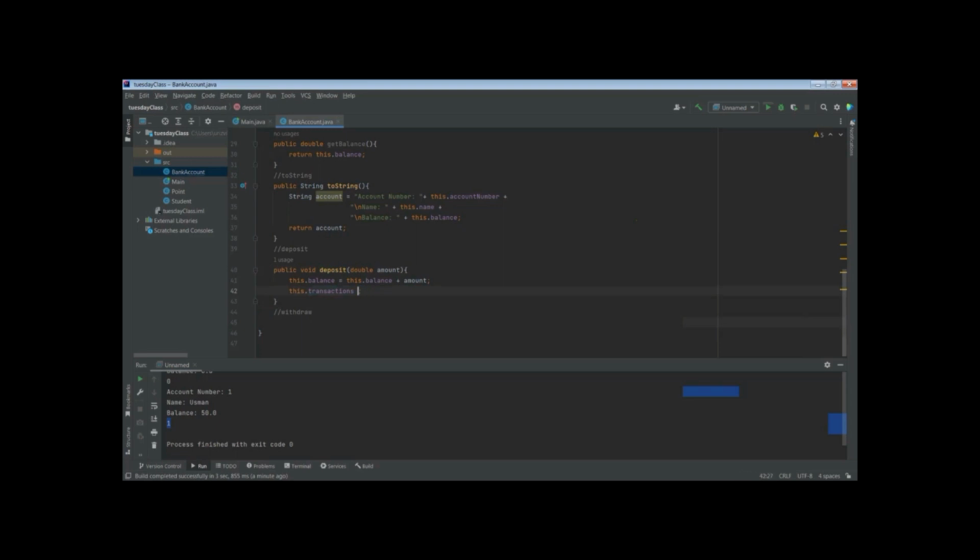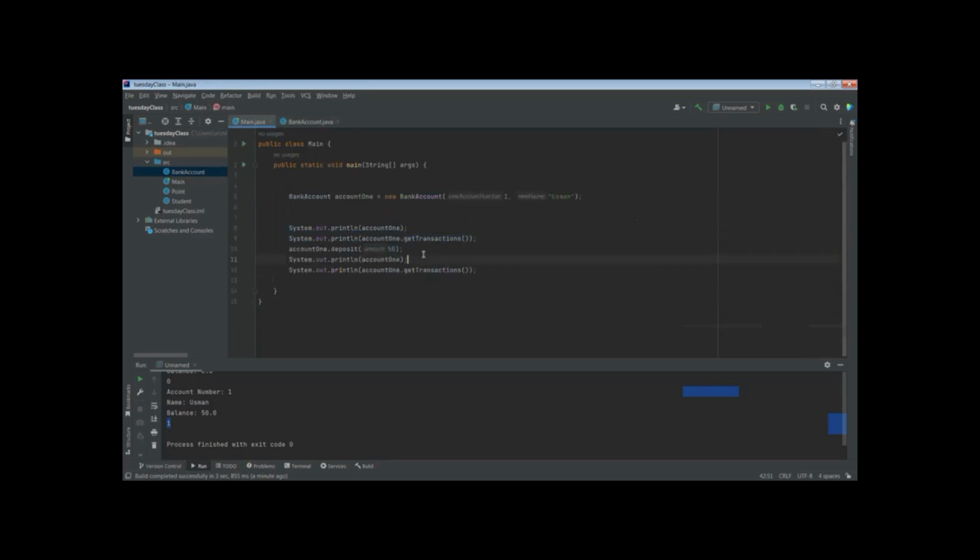If plus plus doesn't work, we can do this.transactions equals this.transactions plus 1. This would be the same thing, adding 1 to the transactions. And what happens here is I'm just printing out what the transactions is for your account before I do any transactions. So remember, deposit is a transaction. I'm just testing it out right here. This will represent this line right here, and this will represent this line right here.